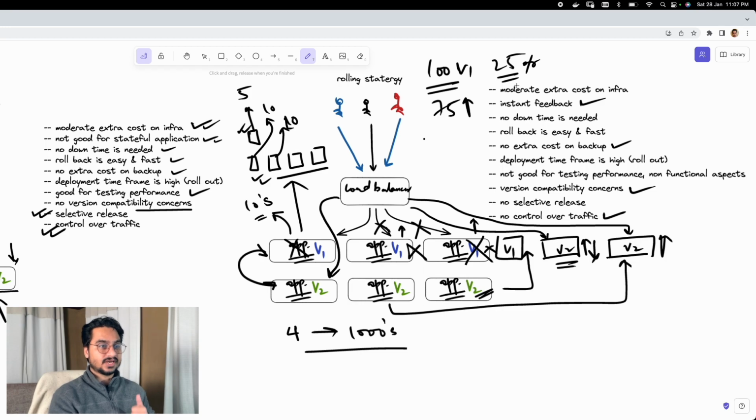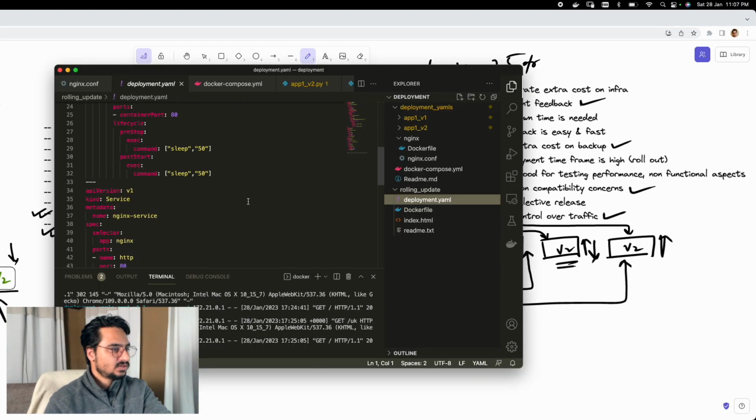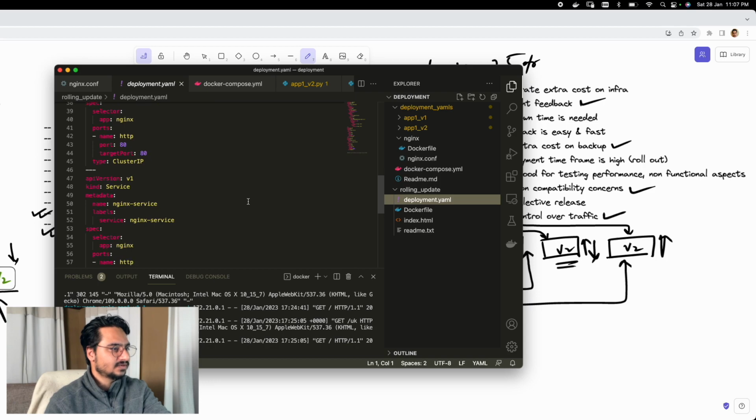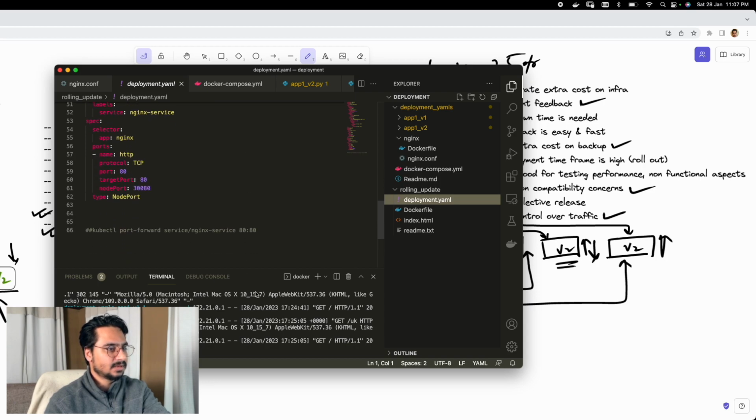This becomes very important because, like I said earlier, there will be thousands of pods in an actual production environment. You cannot do it one by one, so you go by percentage. So I have a service object, I have a deployment object, and I am good to go.